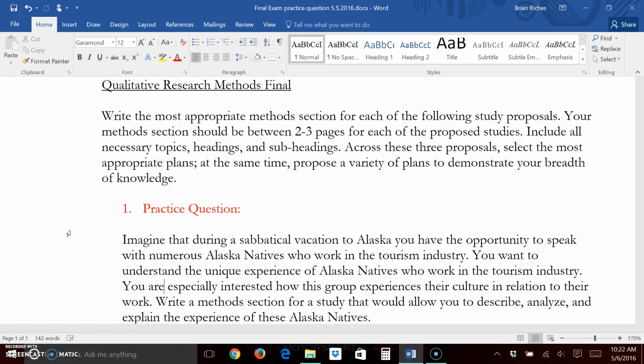Here we have this question, and as you read the question, you should be thinking about what kind of approach it is suggesting that you should use. Should I be using directed content analysis? Is it phenomenology that I should be using? Think about that as you read the question. And then after you've figured that out, you can start thinking about specific methods.